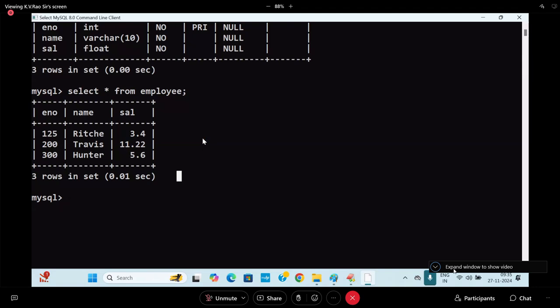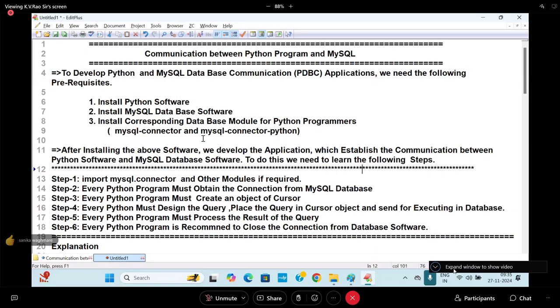Are you following me? So how to come out of that? You have to say exit, and you will come out of it. Let us go once again.